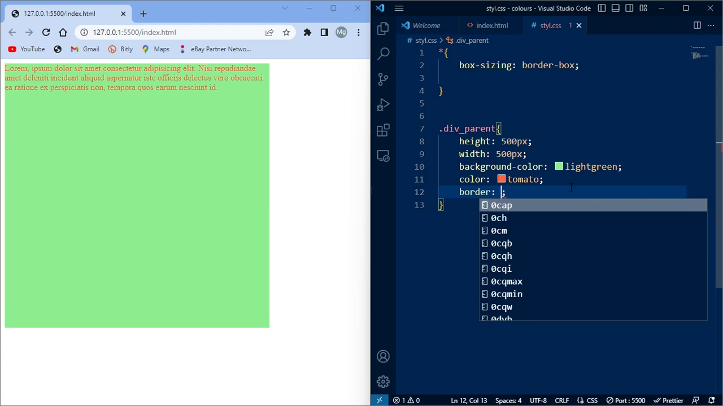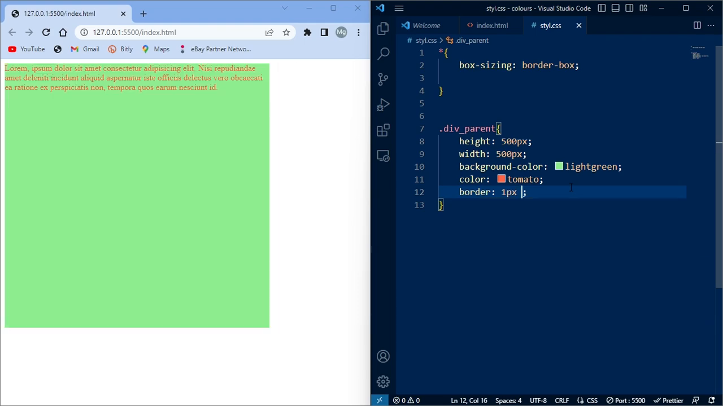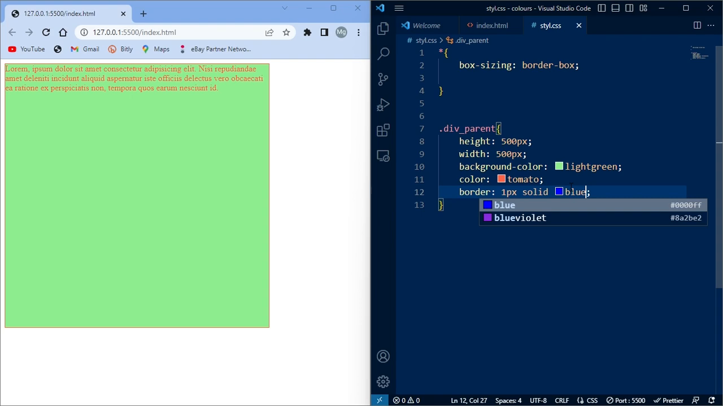The next thing you do is to set the size of the border. So I'll use 1 pixel solid blue. You see, now we have our border and then the color has changed.